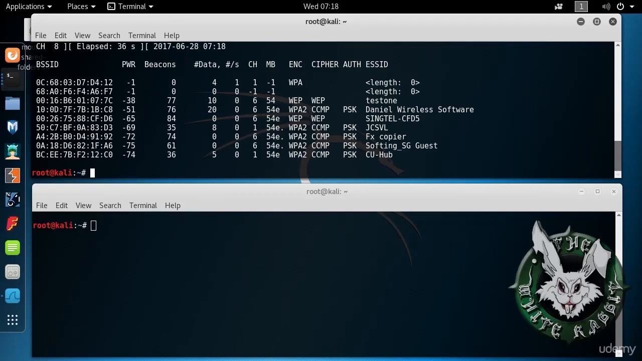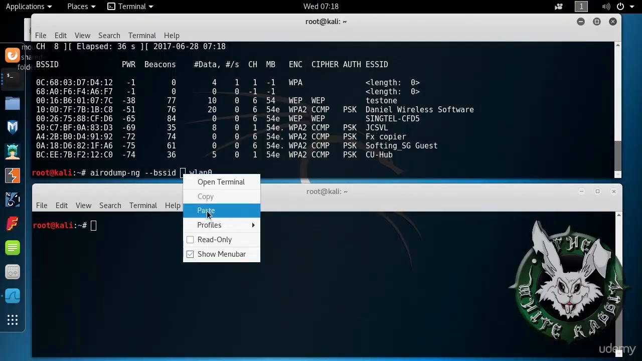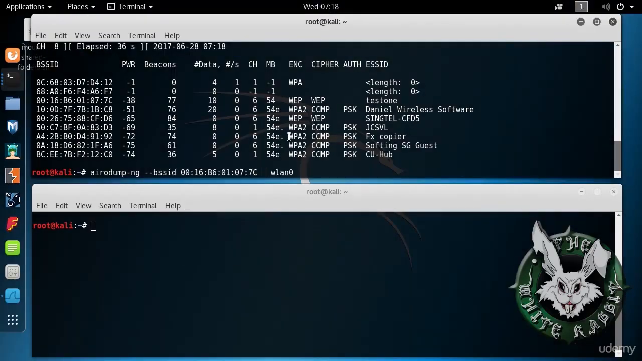So now we can do a more targeted dumping for specifically this BSSID, and then we paste. And we also want to specify the channel, so that's channel 6. Last but not least, we want to specify a place where we can write the output file. So we pick test1 as the name for the output file. What it's going to do is capture all the traffic on this Wi-Fi network, test1, and put it into a file.